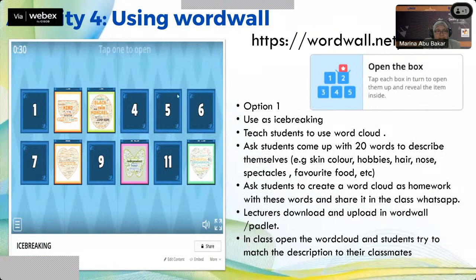Another activity that you can use is word wall. I actually want to share with you how to use the word cloud, but I'm looking at the time, and I may not have the time. So let me just go through first. And if I have time at the end, I will share with you how you can use the word cloud. This is another one that I love to use, word wall.